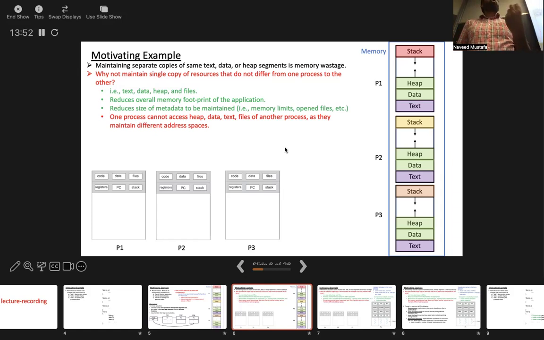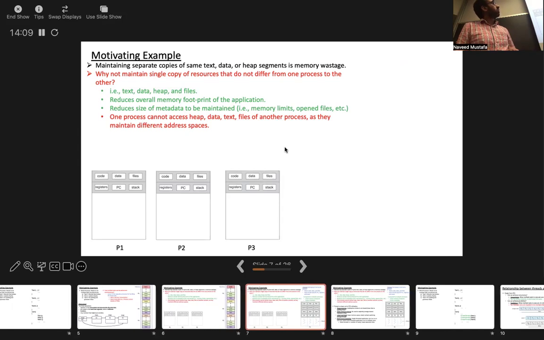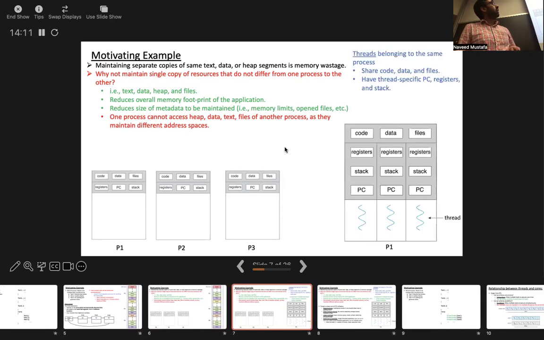This is the abstraction of a process, the idea of the process, that any of these memory segments of process one are not visible to the other processes. So what we are trying to achieve is not possible. If we stick to the traditional definition of a process, we cannot do that. So that's why we introduced the idea of threads.